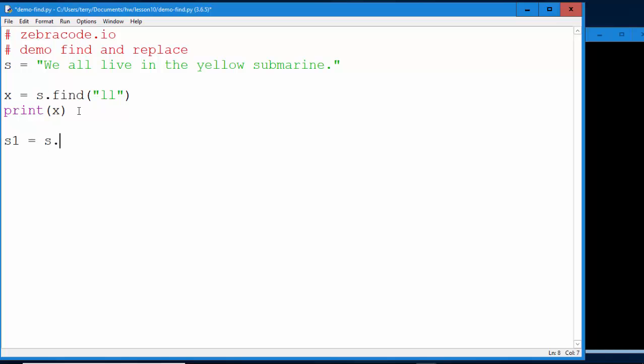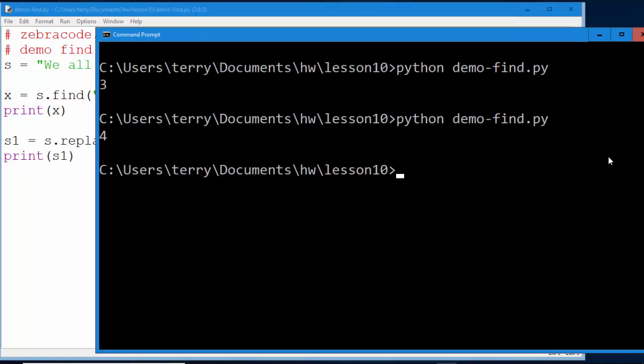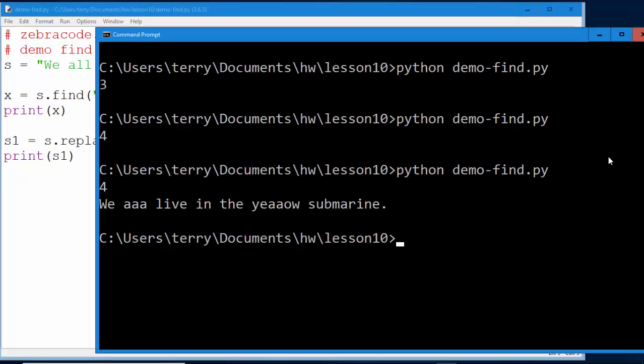Let's do one other thing with replace. I'm going to create a new variable called S1. It's assigned the value of the string s.replace. So I'm going to look in the variable S, which is a string, and the variable S is defined as "we all live in the yellow submarine", and I'm going to replace all the double L's with a double A, and then we can print S1. That's a new return value that comes from replace, and I'm assigning that to our new variable called S1, and when we print S1, we see we get everything replaced accordingly. The 2 L's have been replaced with 2 A's.